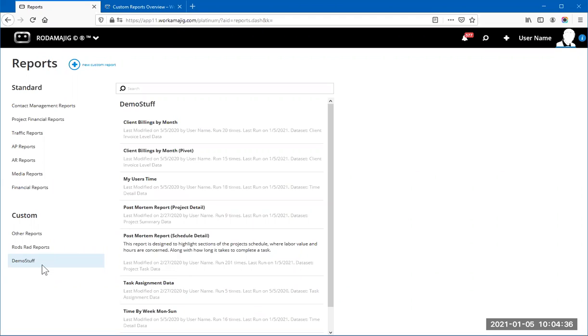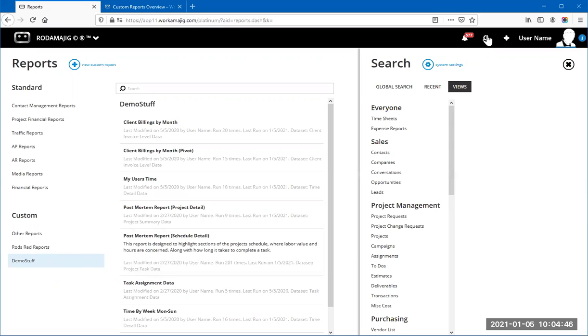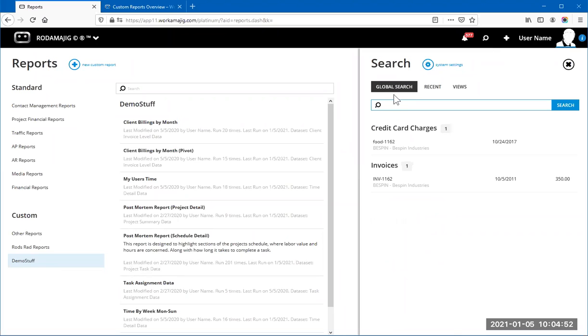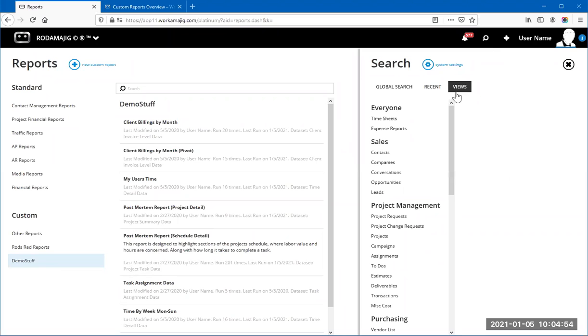Before I start opening up these reports and going through the magic behind the scenes, there is another set of reports than just the report center, and that is our views. If you click on your global search, your spyglass icon in the toolbar, that brings up the global search, sure. But within your global search is another tab called views. And these views are actually reports. Everything that you can do in the views, you can actually create a custom report of.